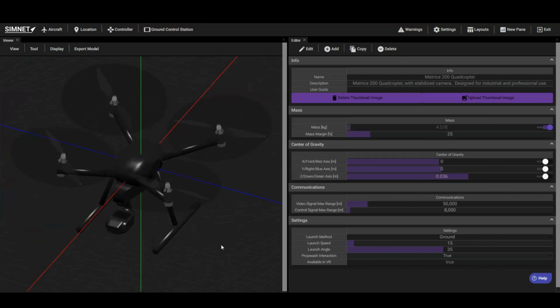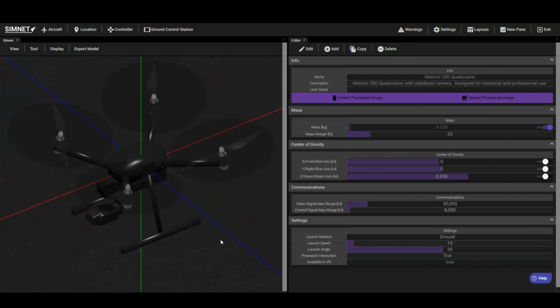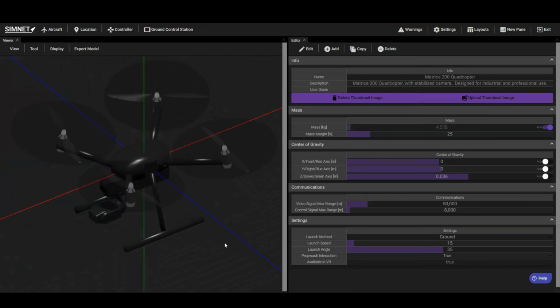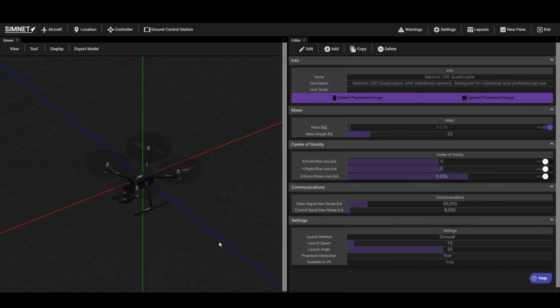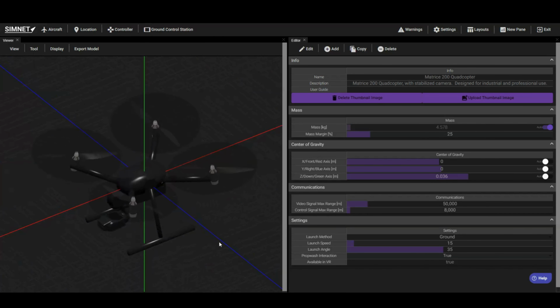Rotate the camera by dragging the screen with the left mouse button. Pan the view by dragging with the right mouse button. Zoom in or out using the scroll wheel. In addition, the Viewer pane enables you to move and rotate components using your mouse.